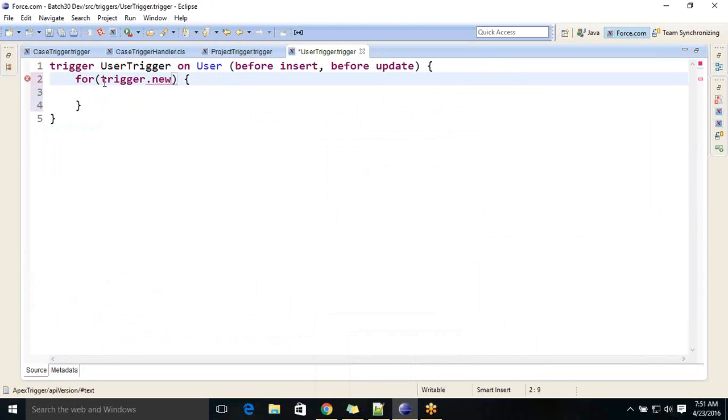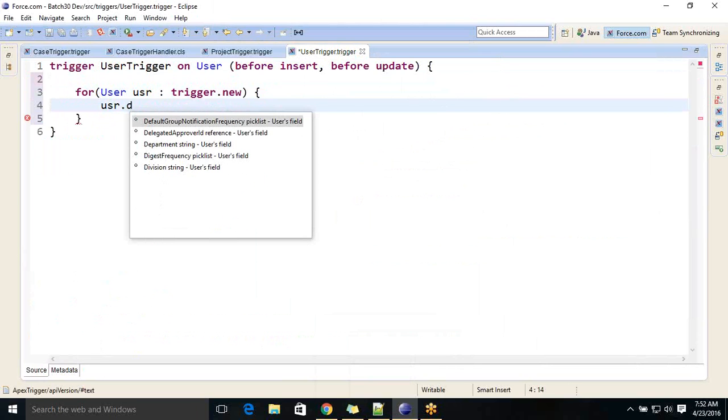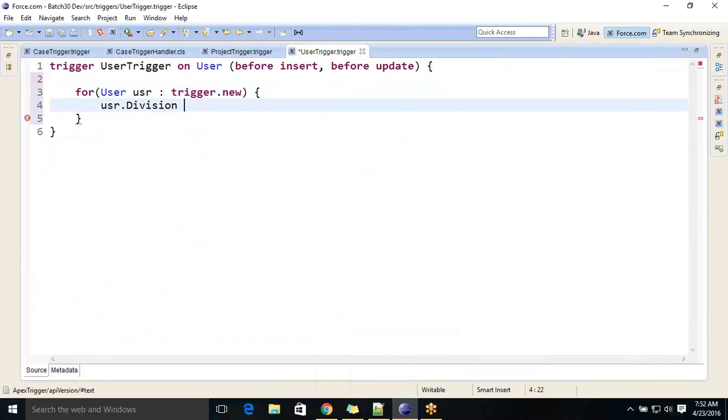Okay. So here, user object, data type User, right? I'm looping through each and every user object. So what we have to do, based on the role, automatically we have to populate the division. So in user, you will see the Division field, right? Division, that is a field. In this division, we have to populate the corresponding division. So first thing is, we should have a role, right? Based on the role, we have to fetch the corresponding division.